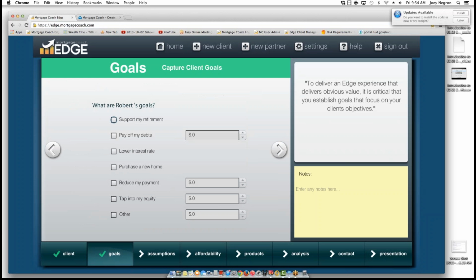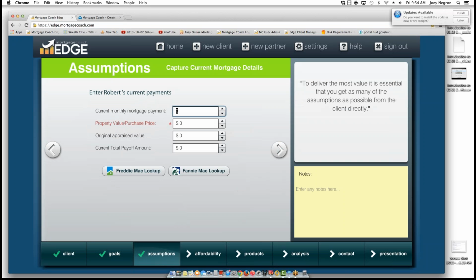Once we advance, it's going to take us to the goals section. Pretty straightforward. There's a couple of options: support my retirement or pay off my debts and so forth. We're currently creating a purchase, so just select that as an option. Don't make it difficult, guys. Just go ahead and advance from there, and then you'll see that it'll take us right to the assumption section, and we're almost there. So based on the samples that I showed you previously, from client through affordability are the first steps, and as you can see, we're moving through it pretty quickly.